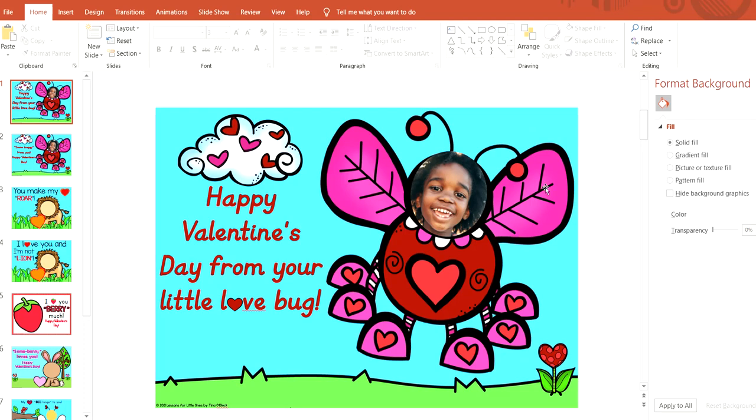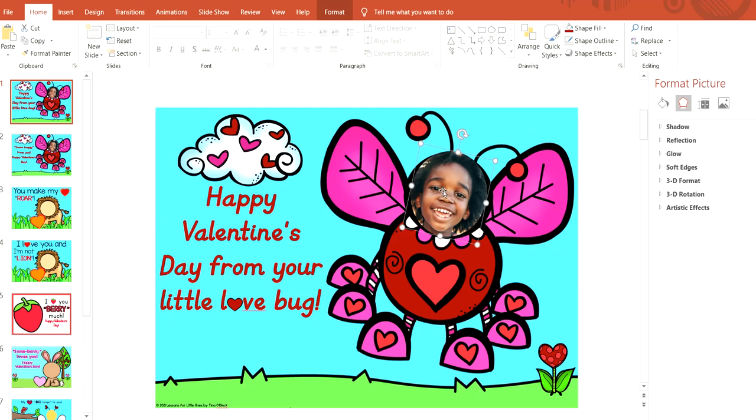And you keep repeating that process for each student. So you click on it and you change the picture and recrop it for each student. And please make sure that you save each picture as a JPEG file for each student.